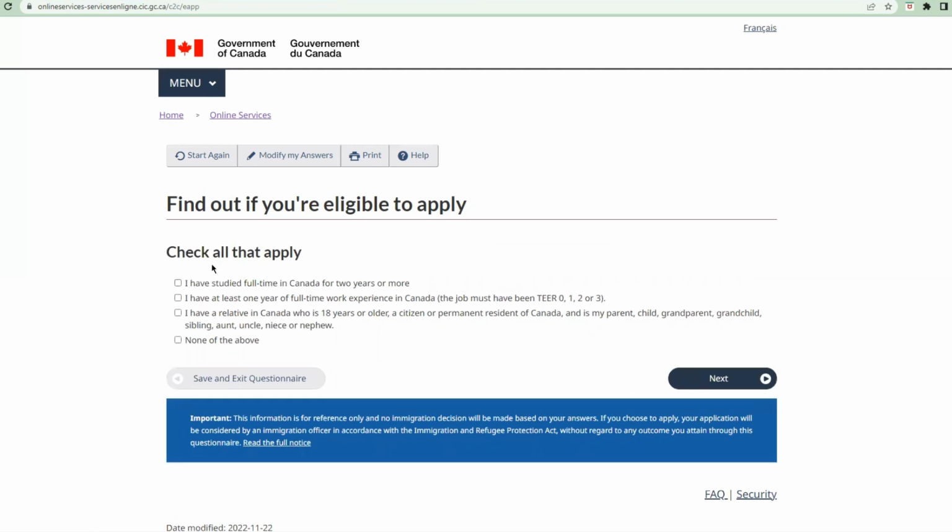Okay, so here it says check all that apply. I have studied full-time in Canada for 2 years or more. I have at least 1 year of full-time work experience in Canada. I have a relative in Canada who is 18 years or older, a citizen or permanent resident, and is my parent, child, grandparent, sibling, aunt, uncle, niece, or nephew. So if you have any of these, then you select that. Otherwise, click none of the above and go to next.